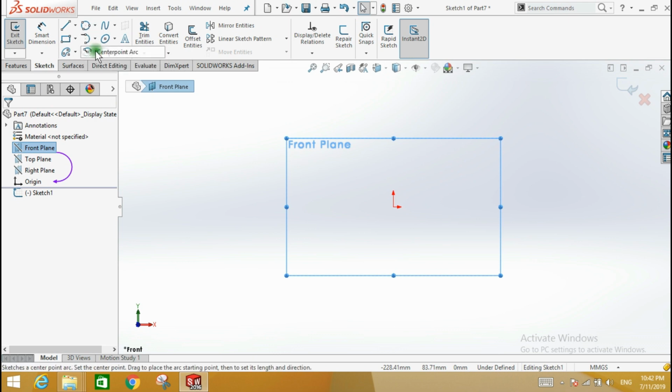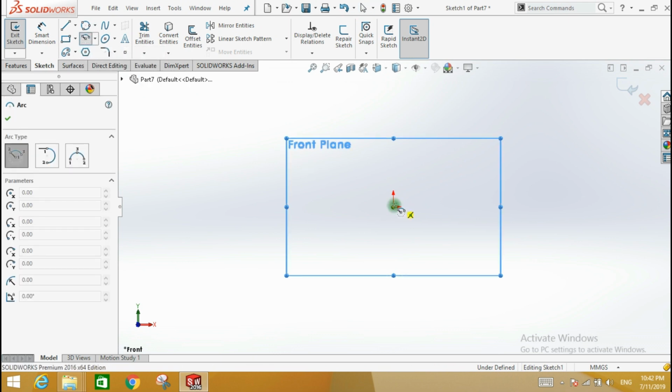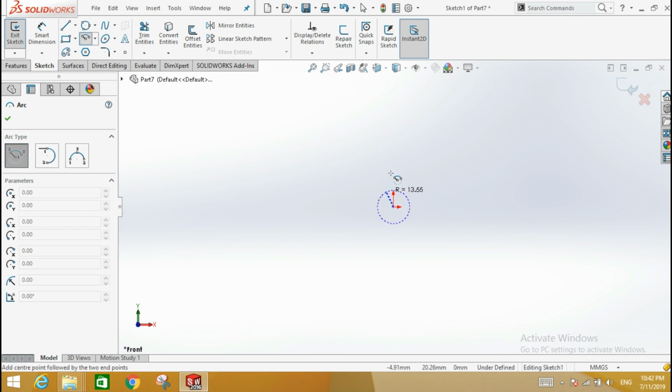Click a starting point, point 1. Move the cursor and define point 2. The distance between the starting point, point 1, and point 2 will define the radius of a circle. The circle will be used to define the arc. The radius of the arc will be equal to the radius of the circle.